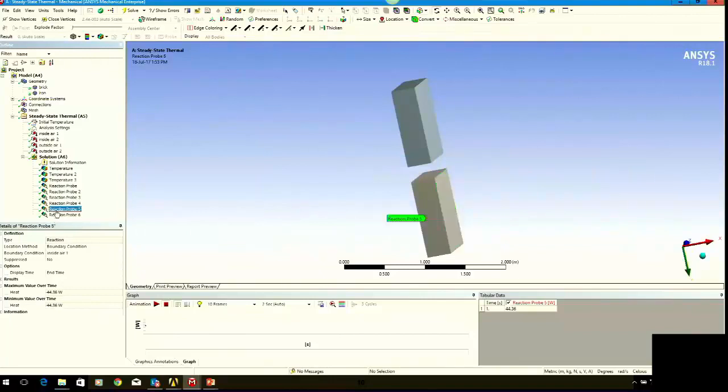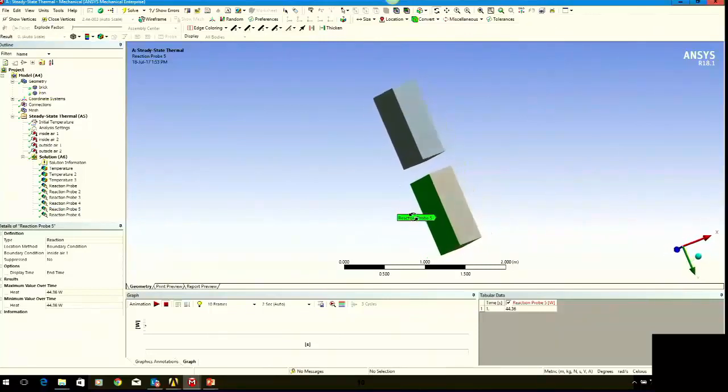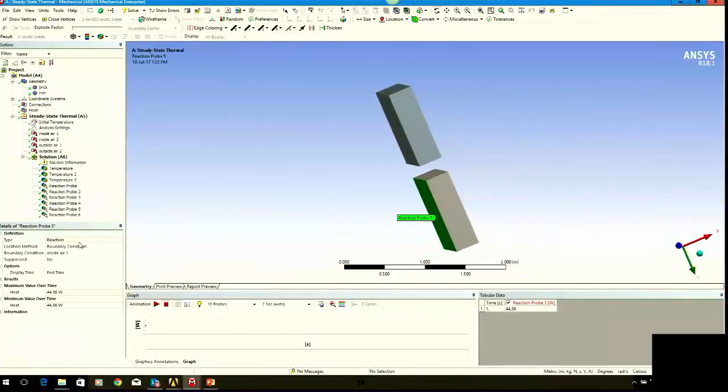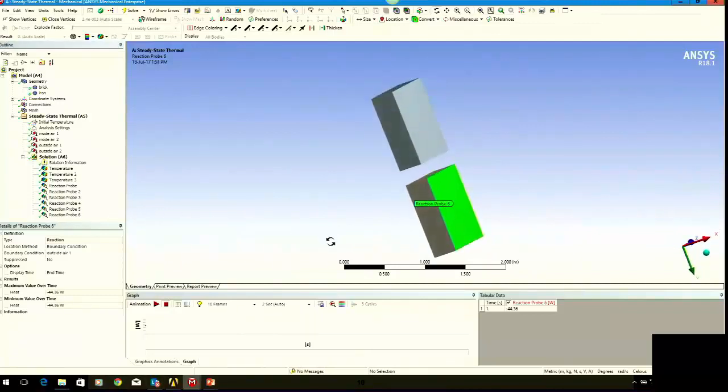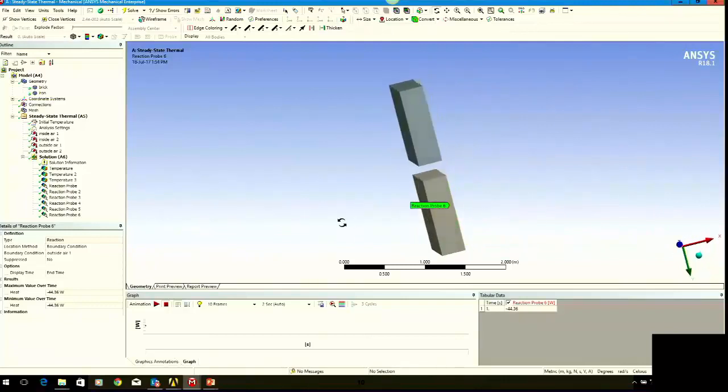So these should be, one will be a positive, one will be a negative. So the positive is saying that there's 44 watts going into the face of that wall, and the negative is saying there's 44 watts being removed from that wall. So that makes sense. So we're removing heat to the cold side, and the heat is being added from the ambient air to the wall.